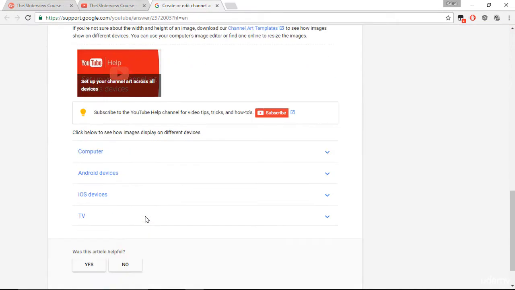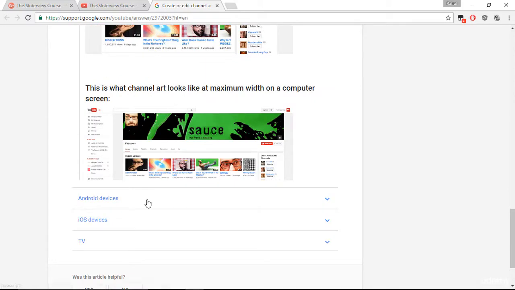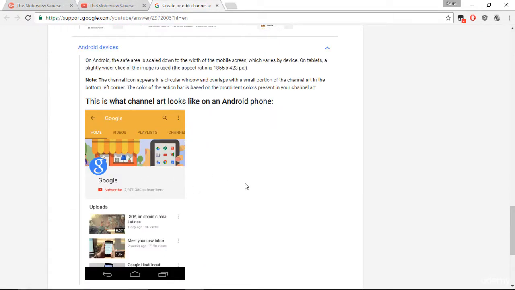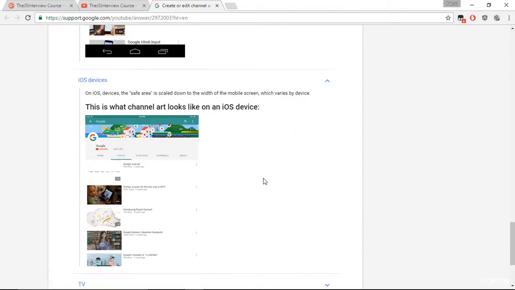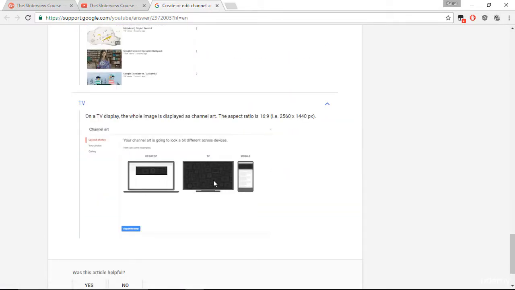You can see, click below to see how the image is displayed on different devices. If I click here you can see how it's going to look on a computer like this, on Android devices like this, on iOS devices, there we go, like this, and on TVs it's going to look like this. You can see here, right?